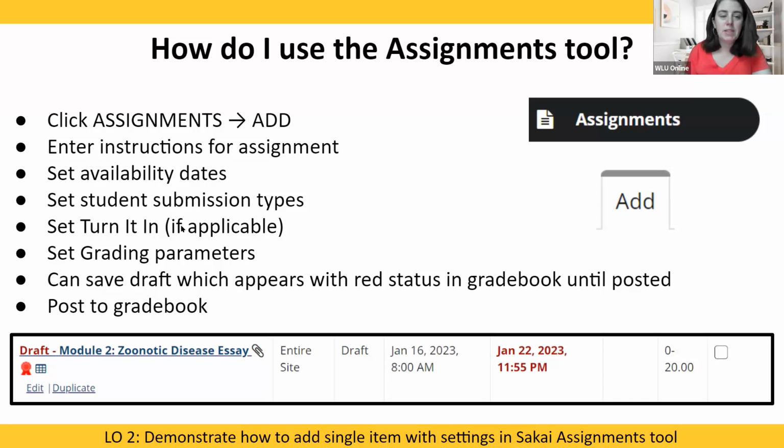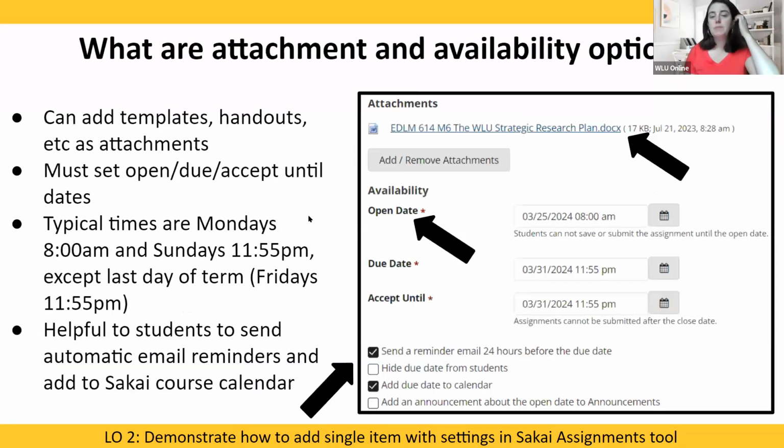And we'll get into some of these in a few minutes, but there are types of submissions. There might be a Turnitin where they have to get a certain score for not having plagiarism or AI detection, and whether you're using a rubric and stuff. And then once you have posted this and you've set all these things, this draft will go away, this will change, and it will be available for students. So here's what some of those specific settings are.